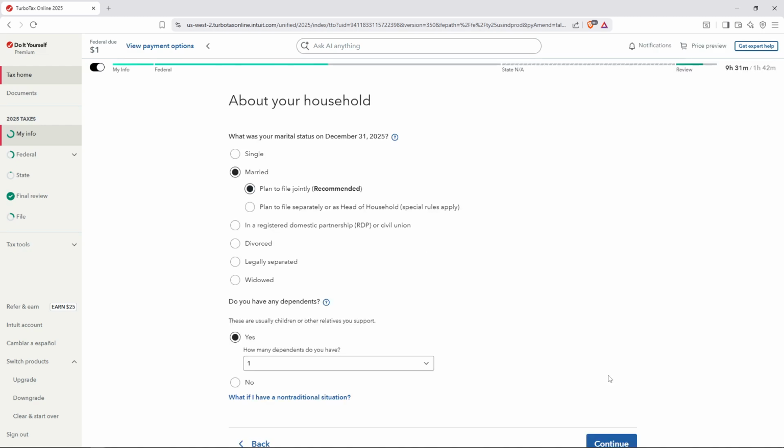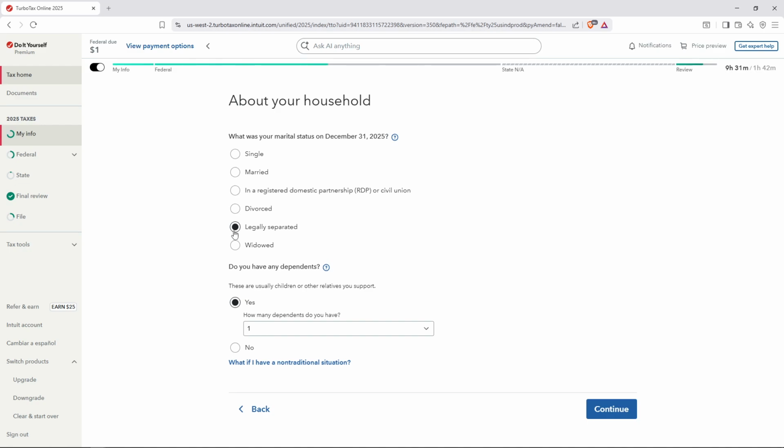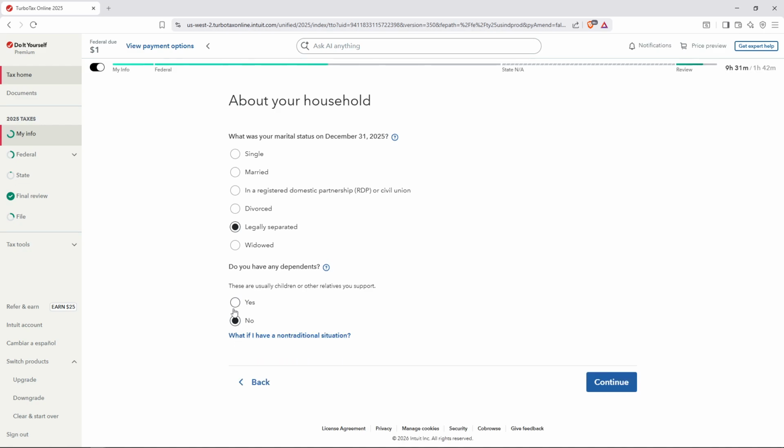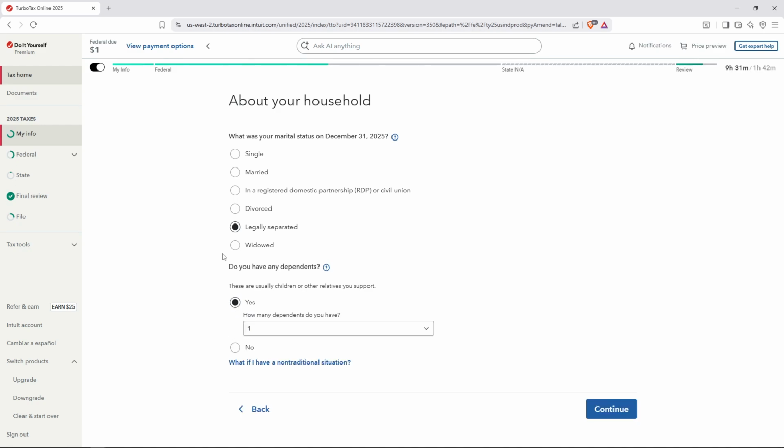Now you'll arrive at the page where you can actually modify your filing status. This is the crucial step where you'll select the status that accurately reflects your current situation. You'll see several options presented as radio buttons, including single, married, in registered partnership, divorced, legally separated, or widowed. Each of these statuses has different tax implications, so it's important to choose the one that correctly represents your marital and living situation as of the end of the tax year.